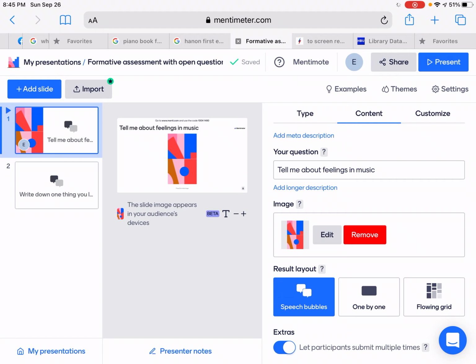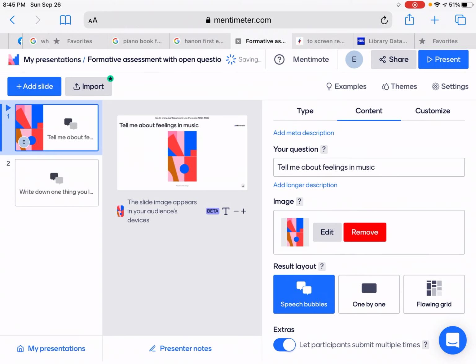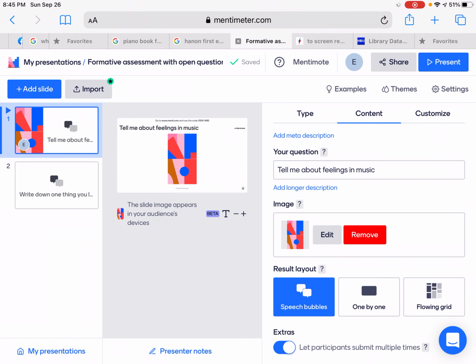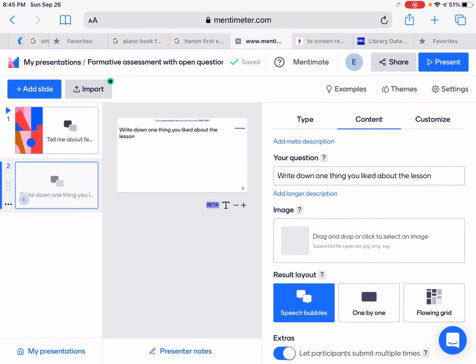That means how the answers of your students are going to look when they pop out. I want to keep it like speech bubbles. So, tell me about feelings in music. So we can have two here. Write down. You can have another question here. And write down the things that you like about the lesson.